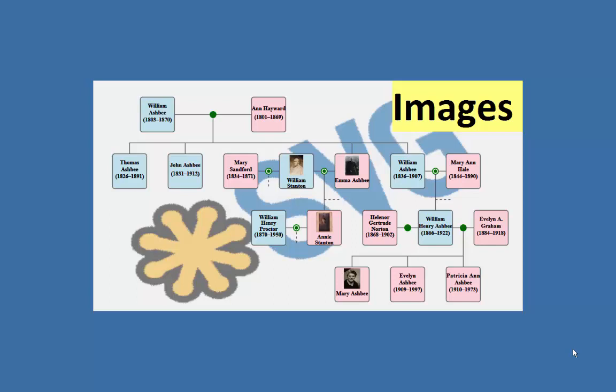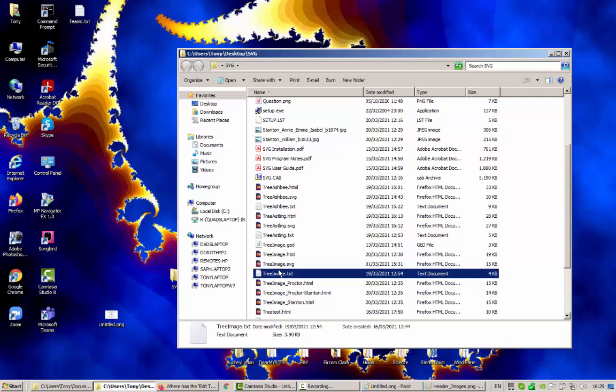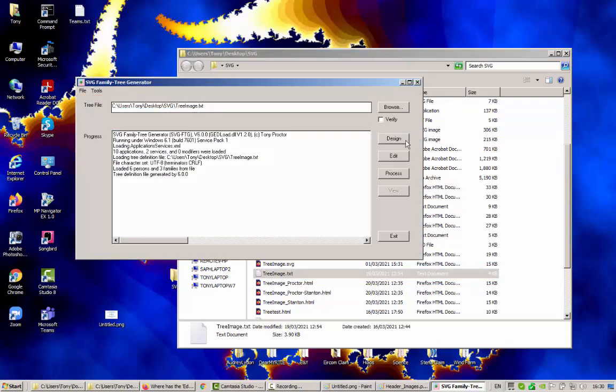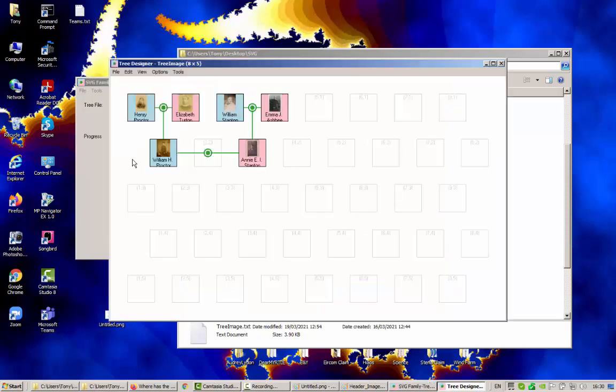In this video we're going to learn about images, and in particular the thumbnail images that you can put in the person boxes in your family tree. We'll start by loading up one of the samples, and if we go into the tree designer we'll see this has already got images.